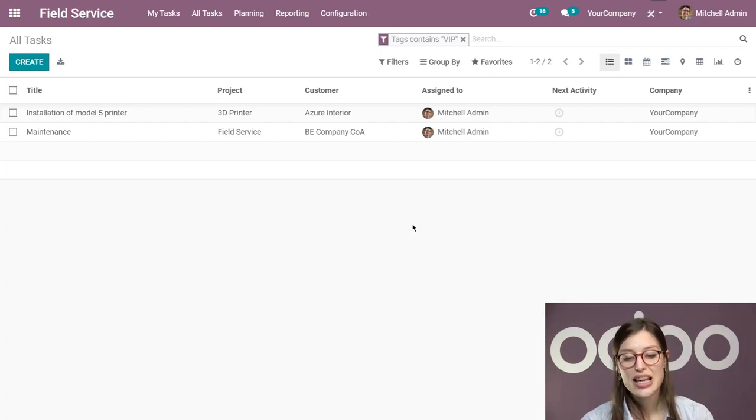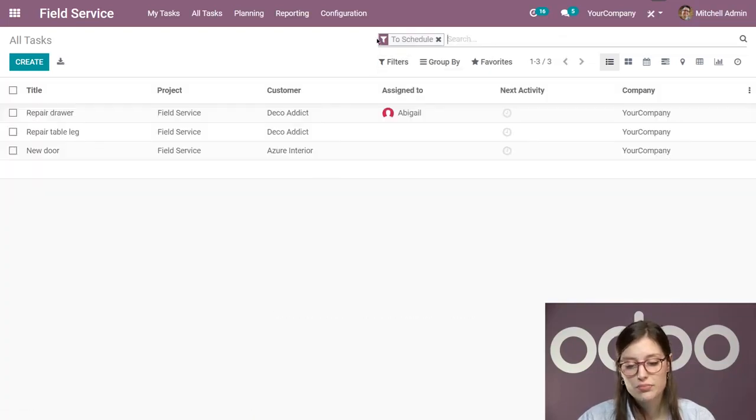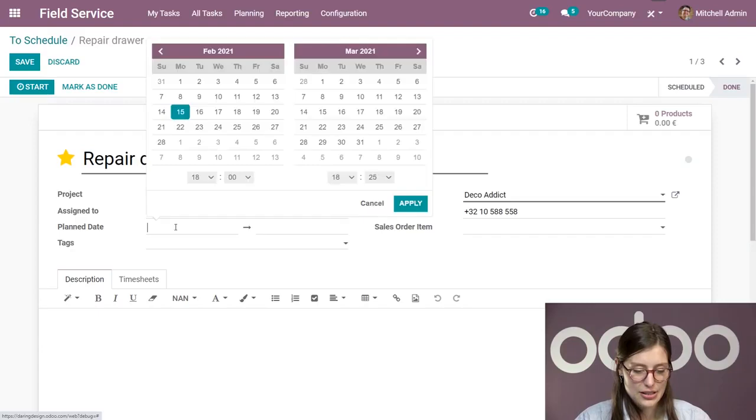And I can also schedule the undefined tasks as well, or the tasks that are ready to be scheduled. So to do that, I can either stay here and click on to schedule, or I can go to All Tasks and directly those that are to schedule. Now, the tasks that will be to scheduled here, those are the tasks that either need to be planned to have a scheduled date or need to be assigned to a specific person. So you're gonna see here that this one is assigned to Abigail, but there's no planned date.